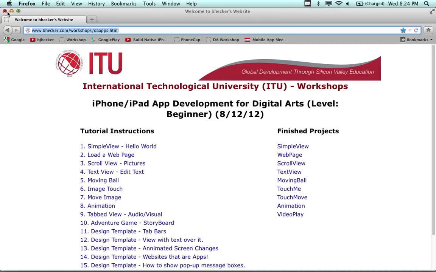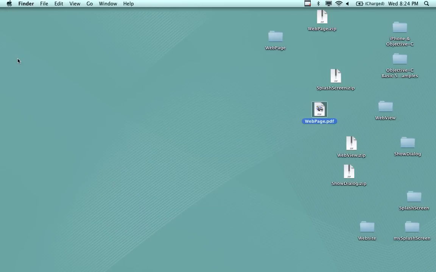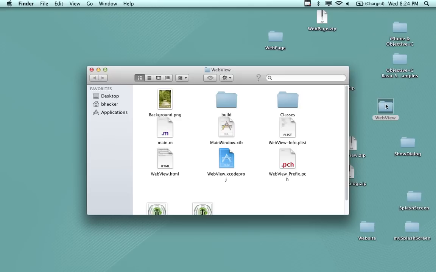Oh, did I leave it long enough? Okay, perfect. I've got some more stuff on here I want to show you, but not tonight. There's one I want to leave you with, though. This one is called Webview.